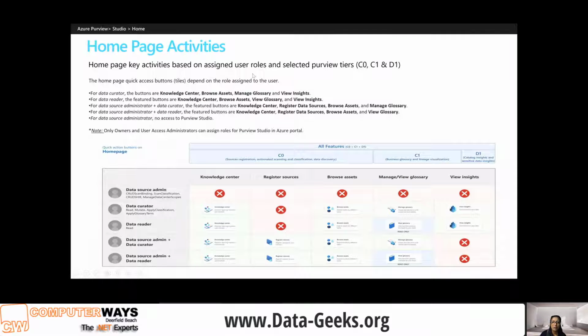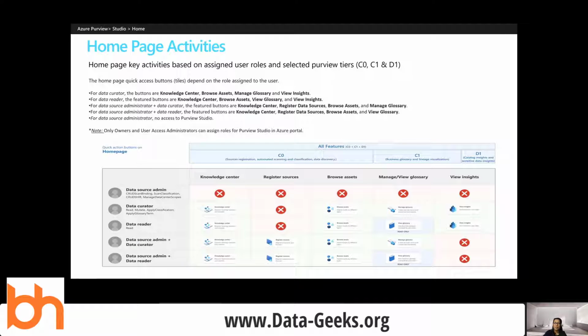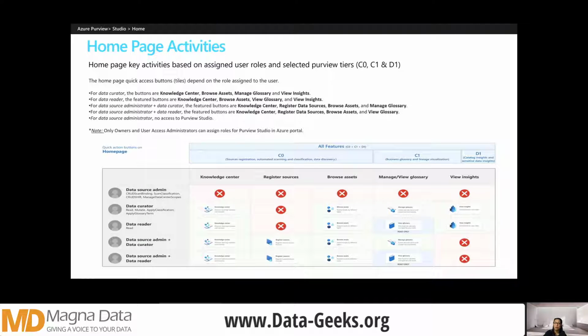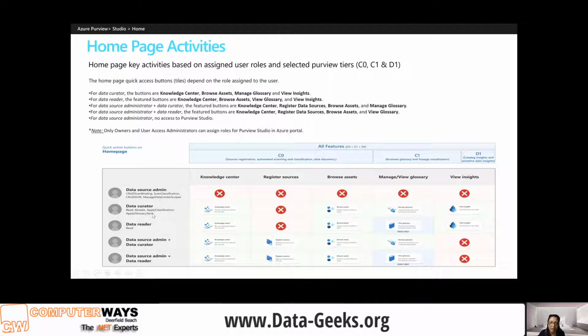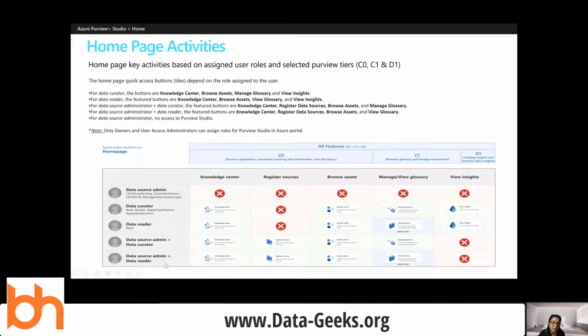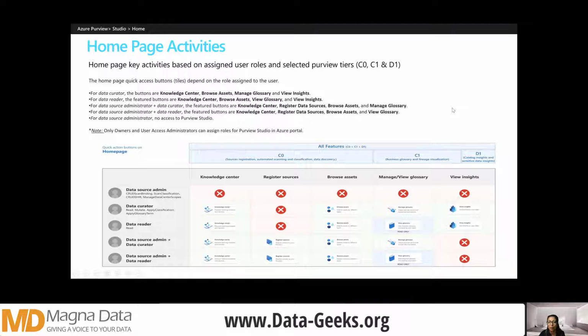Here's some of the security perspective, and these are the roles that are available for Purview. Depending on who you log in as, you can see certain things and you can't see certain things. This is just a map of it. I will be sharing this PDF with everybody, so I don't expect everyone to memorize this. But the idea here is that there's a difference between data source administrator, data curator, reader, data source admin plus data curator, and data source admin plus data reader. So there's different things you can do based on what roles you have.